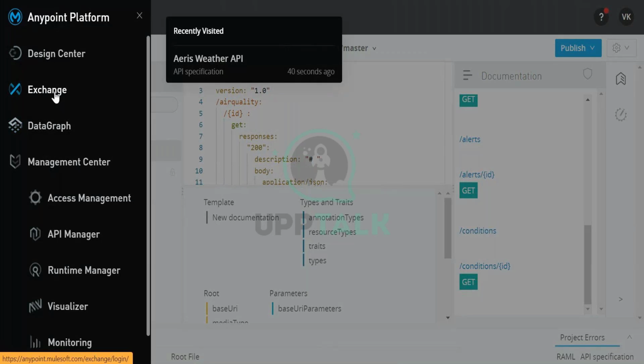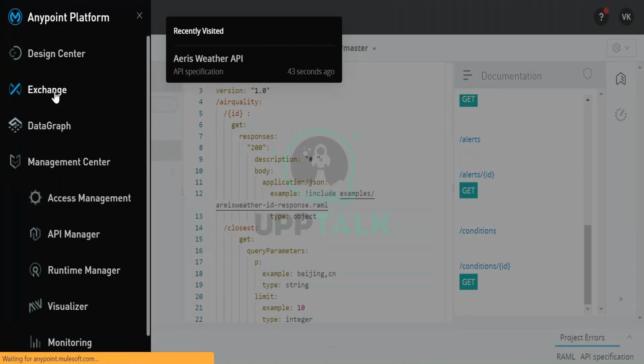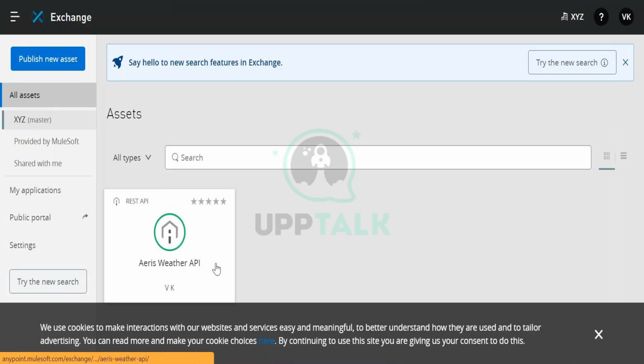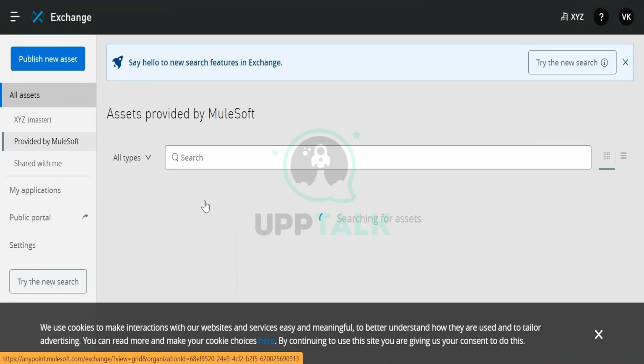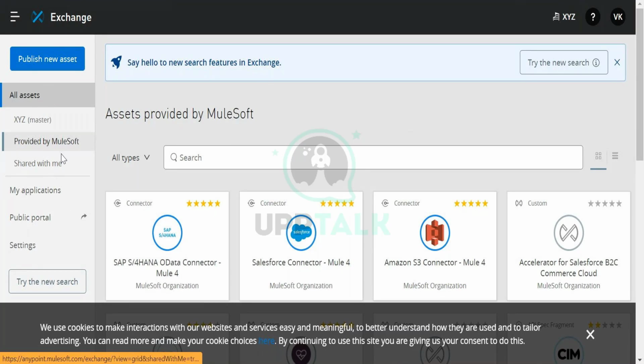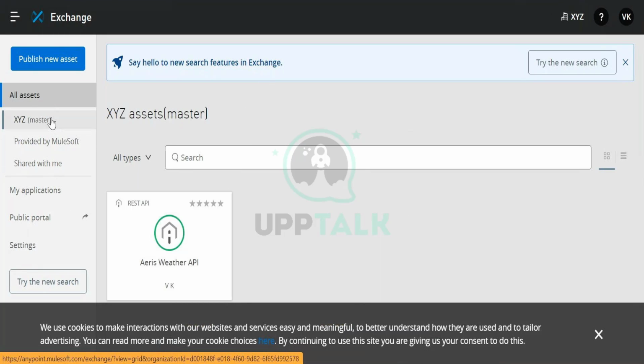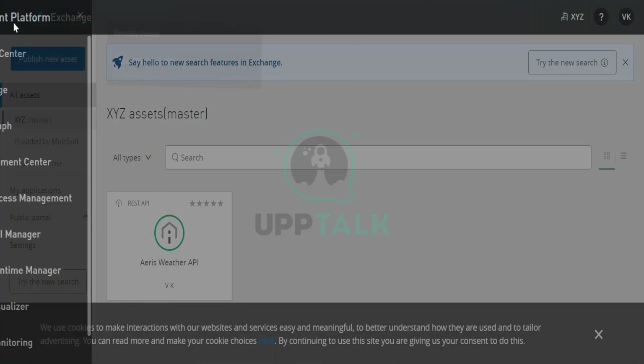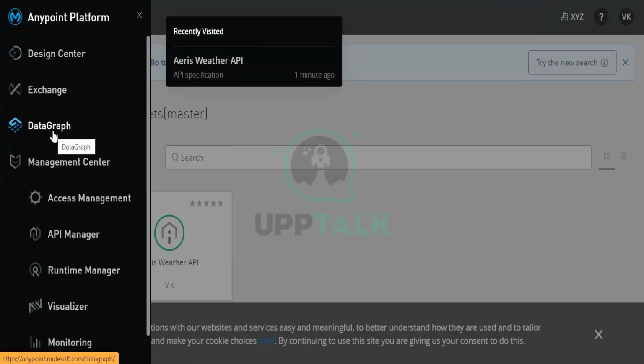Okay. So in Exchange, I'm just showing you some UI level. You can see here, these are the assets which we are creating. Some are provided by MuleSoft and some are provided by us. If we are providing as per our organization, it will show like this. It has the filter option. Data Graph is newly introduced recently. I need to explore this first.